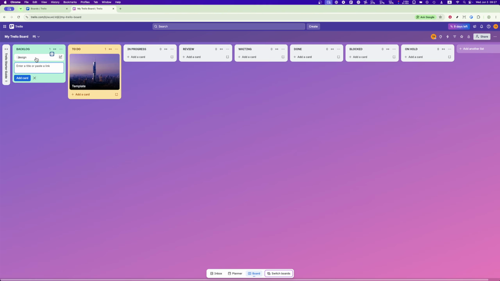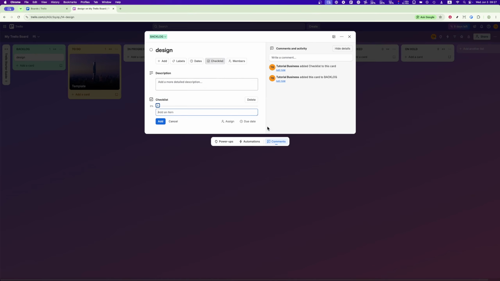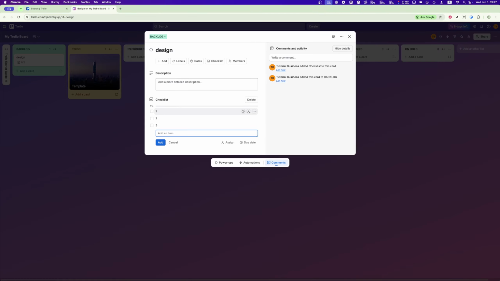For tasks that have multiple steps, you can add checklists to break them down into subtasks. This is great for keeping track of progress within a single task. And if you need to include resources, Trello allows you to attach files, screenshots, or links directly to the cards, making it easy to keep everything in one place.